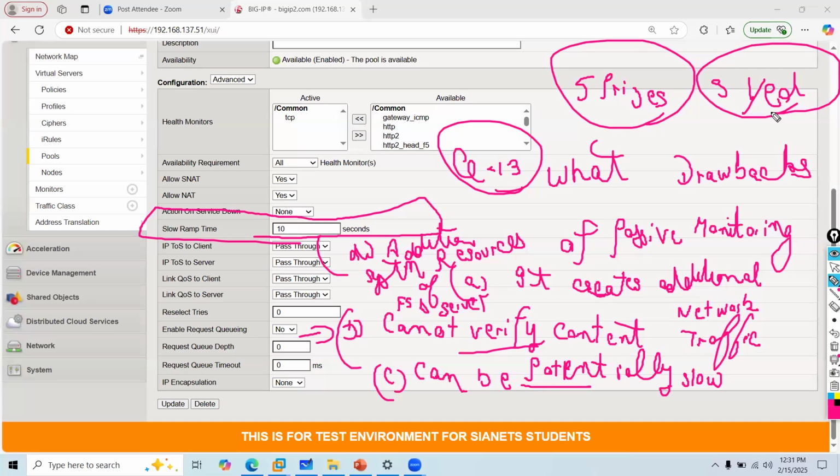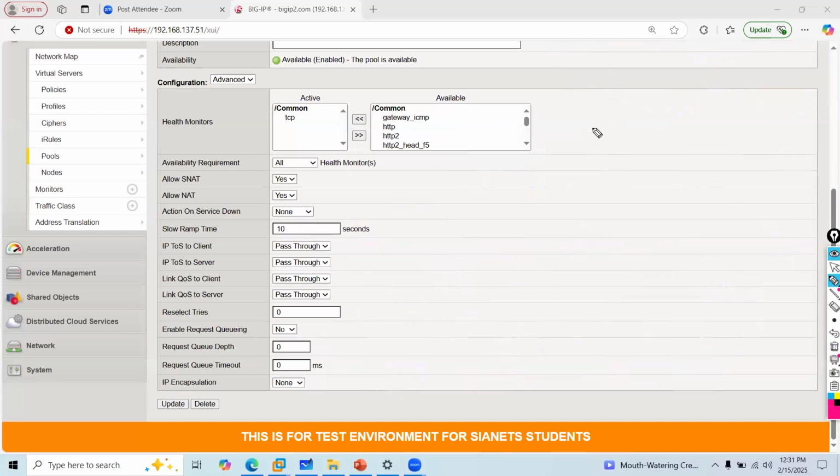So the answer is cannot verify. Sayed, can you explain to everyone who has answered wrongly, what is the use case of passive monitoring?